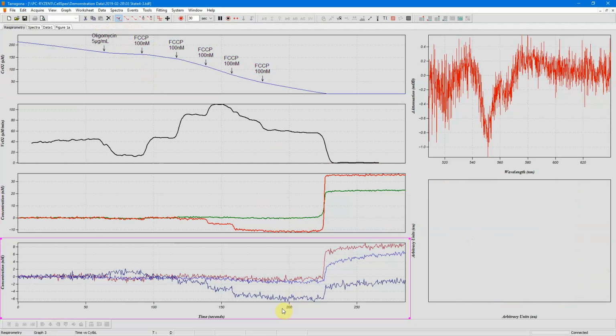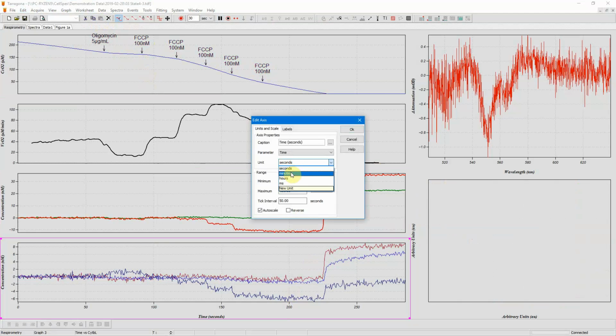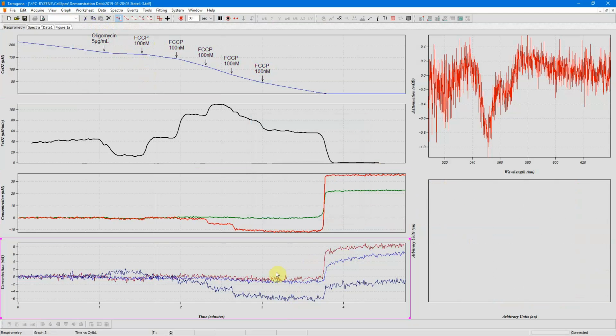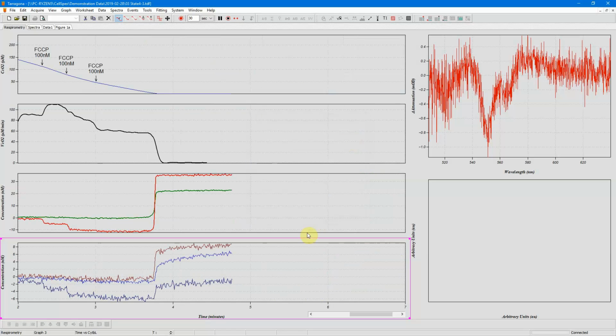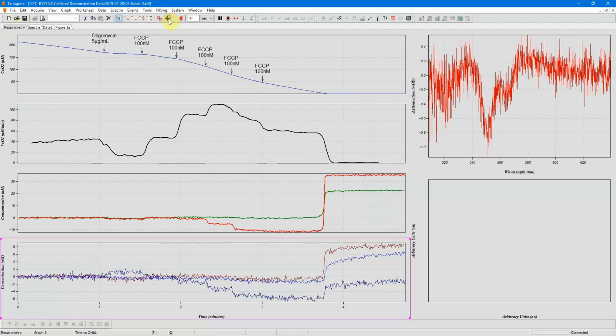If I double click on the axes, I can change the axes. So now I've changed it to minutes, or I can double click on it and set a start and a stop. And then I can hit the rescale button to rescale.